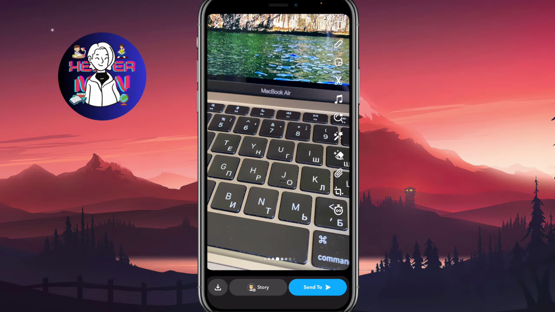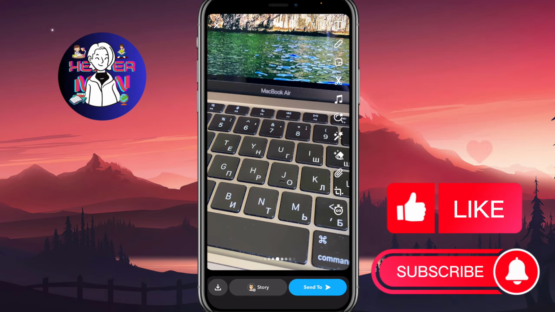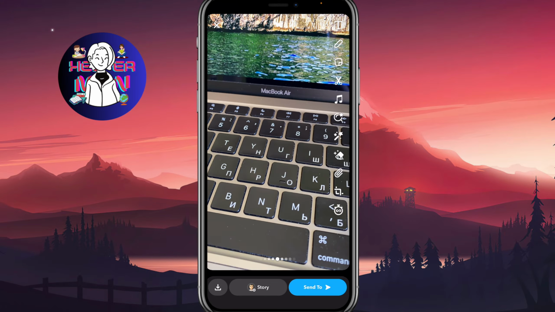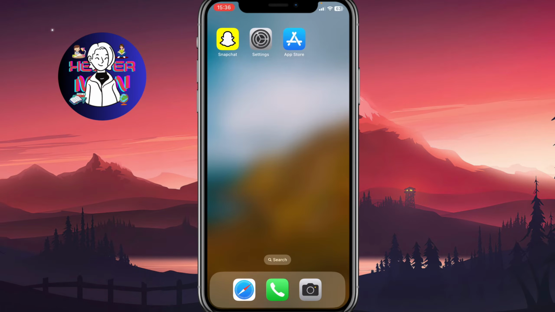What's wrong with Snapchat? Firstly, don't worry, you're not alone with this problem, because a lot of users have it. It's not on our side, it's on the side of Snapchat. So in order to fix this problem, we need to follow these steps I'll show in this video.